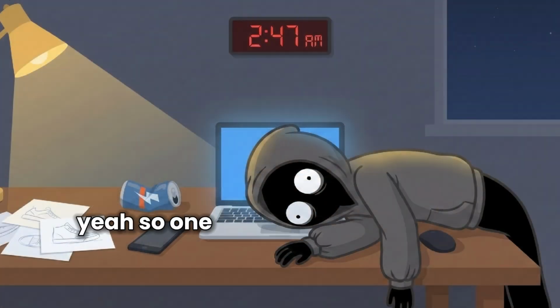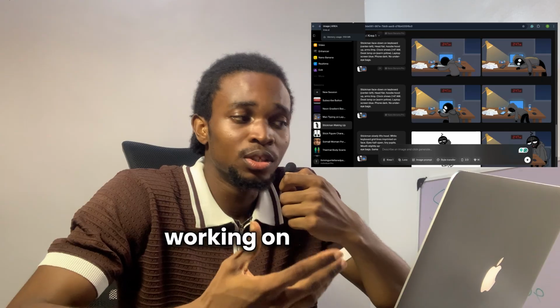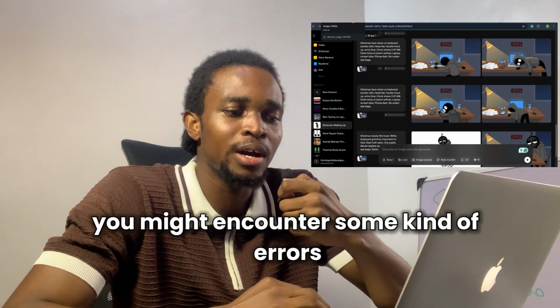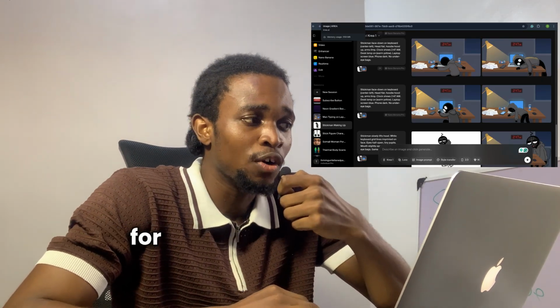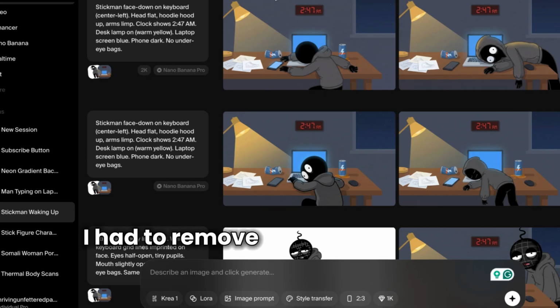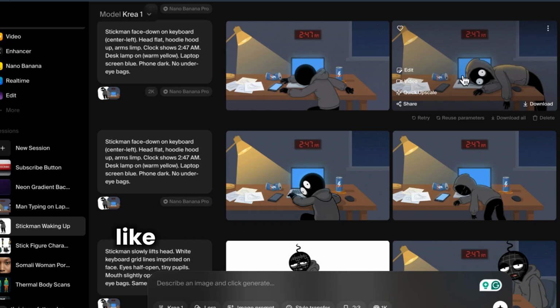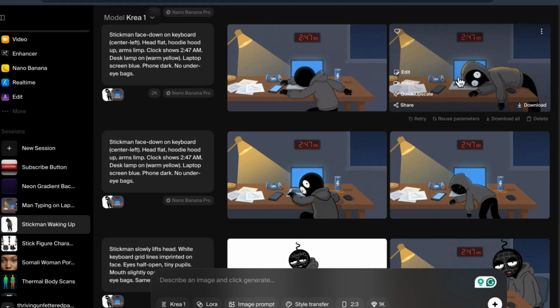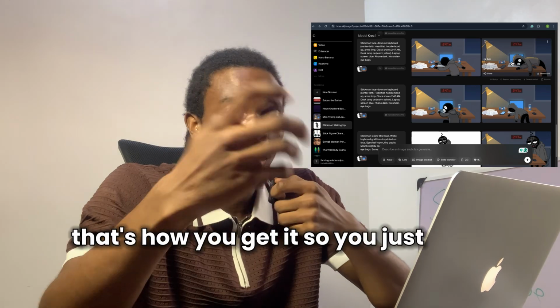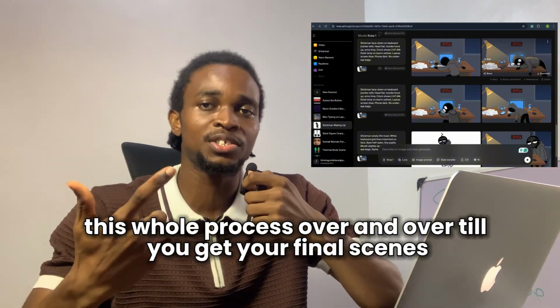One thing I also want to point out, guys, is that when you start working on this, you might encounter some kind of errors. Maybe things are not really aligning. For instance, I had to remove the bottle at some point. I had to remove this bottle right here. I don't know if you guys can notice that it does not affect the other scenes. So basically that's how you get it. You just repeat this whole process over and over till you reach your final scenes.